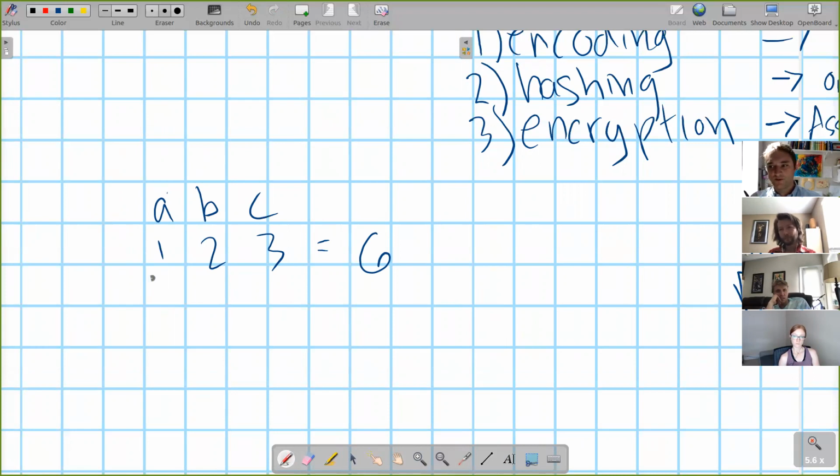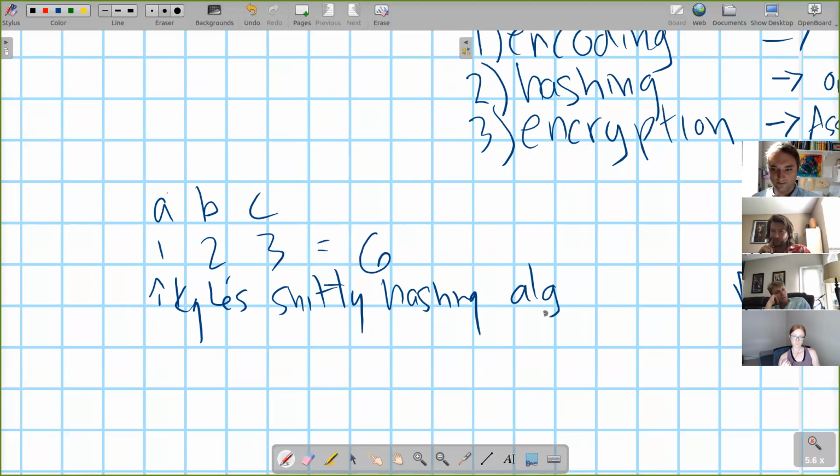The reason it goes one direction is you can't get ABC back from 6, because 6 could also be F. It could be the letter A 6 times. There's all kinds of different things that could be 6. So we'll call this Kyle's shitty hashing algorithm.